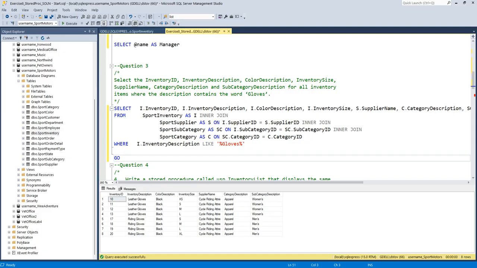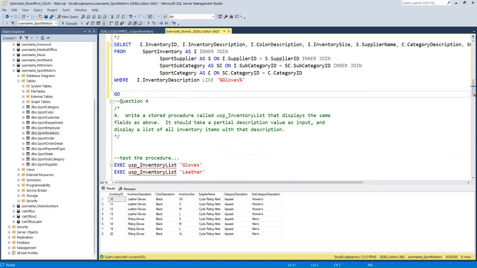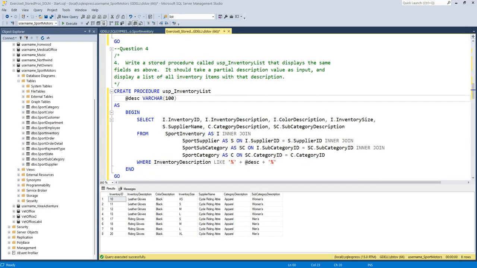Oh my goodness, that was a long time to spend on one question. So let's take a little less time here for number 4. Basically, all we're doing is creating a stored procedure that displays the inventory list with the same fields as above. It should take a partial description value as input and then display a list of all the inventory items, et cetera. I decided to put the solution in here because it's basically the same query. We've just wrapped it in a procedure.